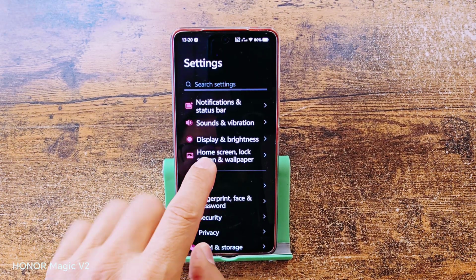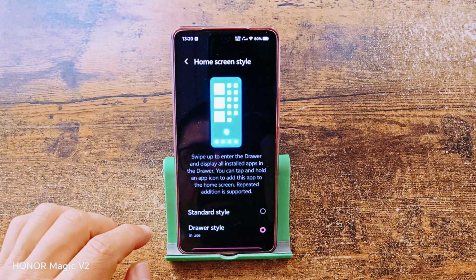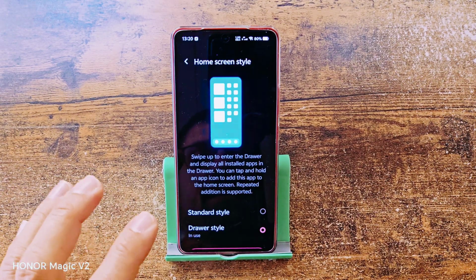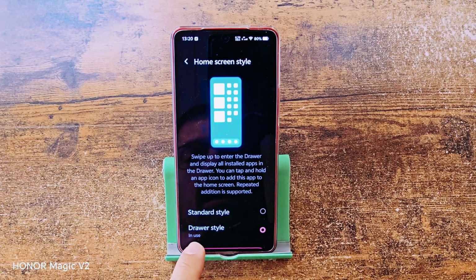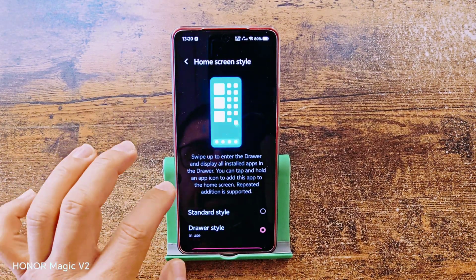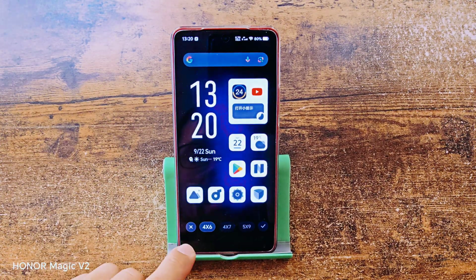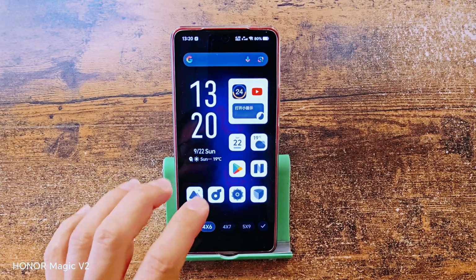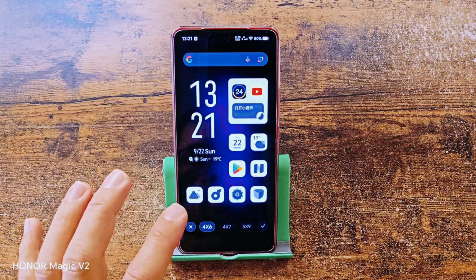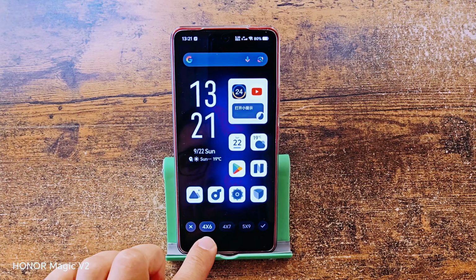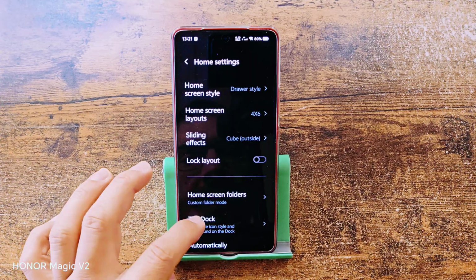I go straight to home screen, but this time not to system style, but to home settings, and I always switch from standard style, which means all the icons will be placed on home screens, and that creates quite a mess for me. I always switch to drawer style, this one, that I love much more. Then I go to layout and choose the largest possible grid to have the largest icons, as I am short-sighted. So I need the largest icons possible, and this smallest numbers grid 4x6 works well for me, maybe for you again.